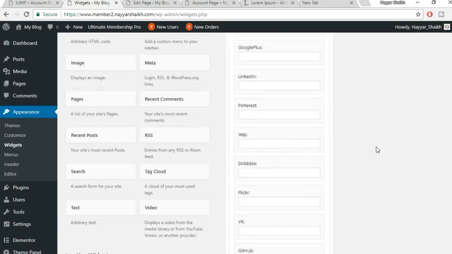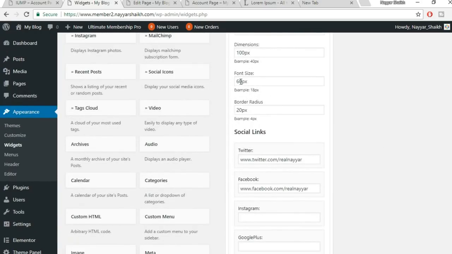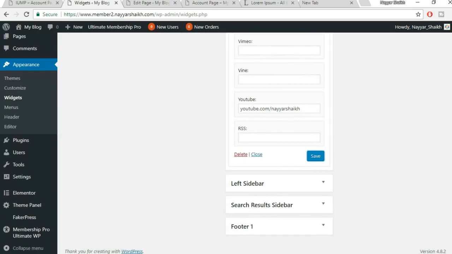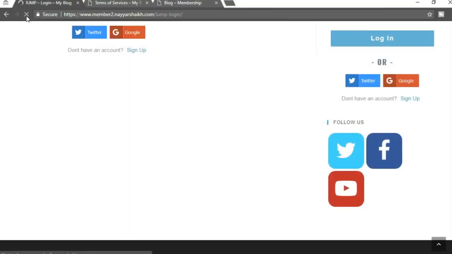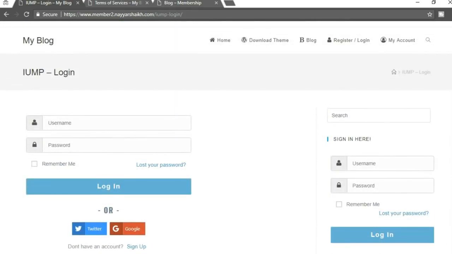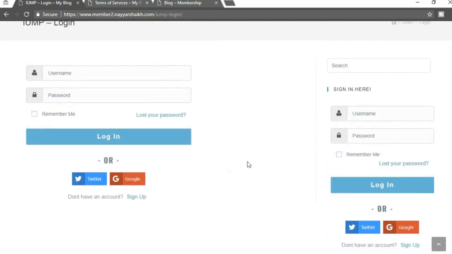When you increase this, instead of 20, if you make it 100 or 200, it will become more circular. So let's try 100 pixels. Let's again refresh. Now as you can see, it has become a perfect circle. So this is really good, really useful. It's all up to you how you want to use it and what kind of design you want. Okay, so we have completed the sidebar also.